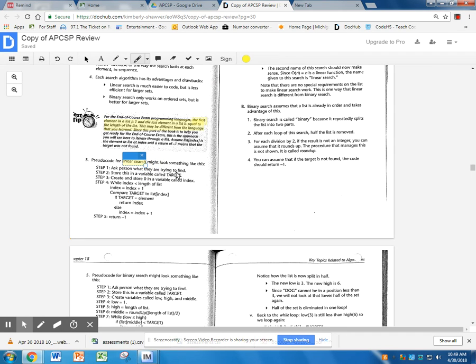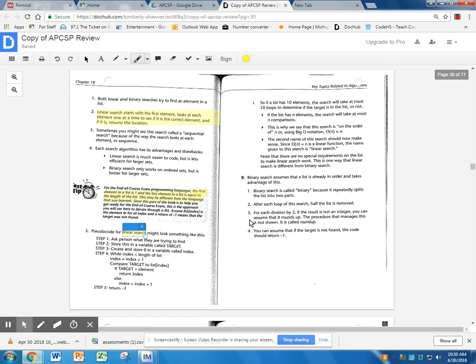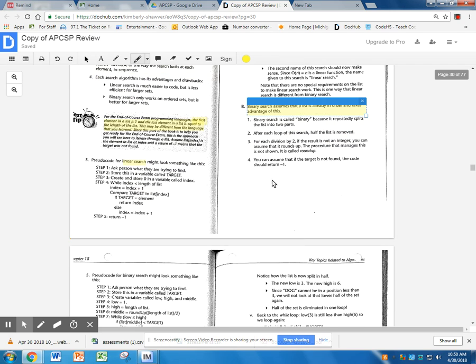Ask a person what they are trying to find. Store this in a variable called target. Create and store 0 in a variable called index. And while index is less than the length of the list, add 1 to index. Compare it to the target. If the target is equal to the element, return the index. Otherwise, return -1. Now, a binary search assumes that a list is already in order and takes advantage of it.